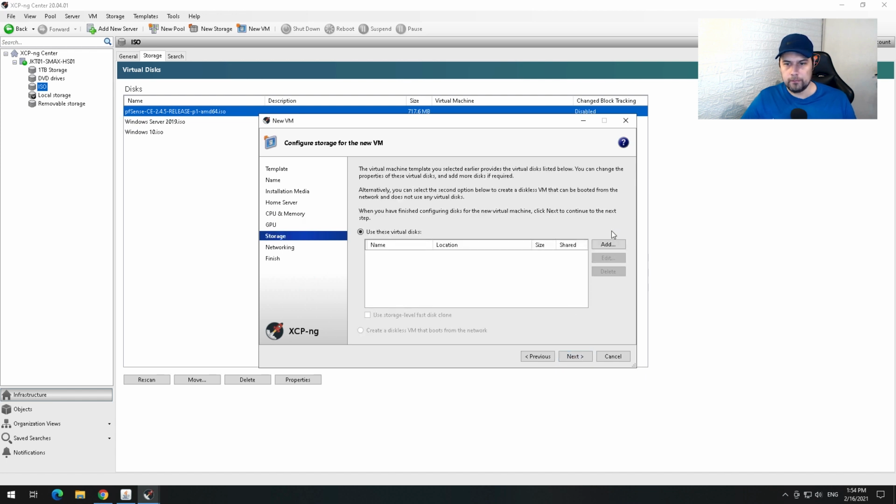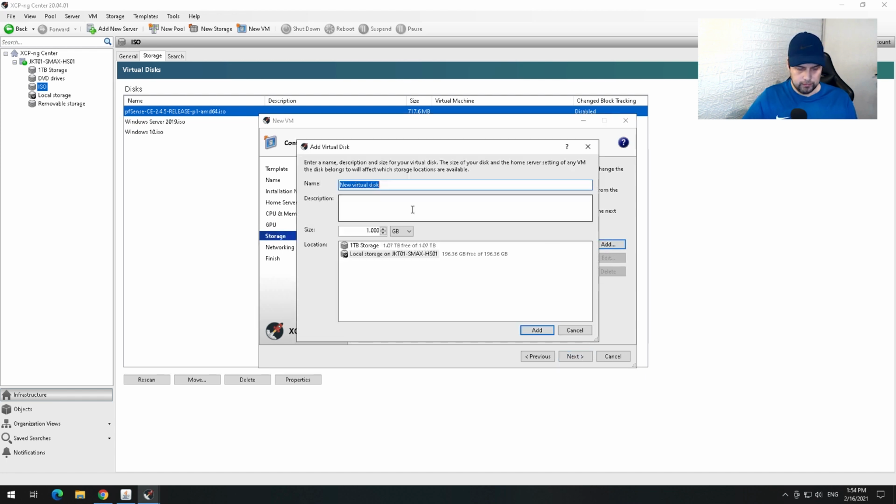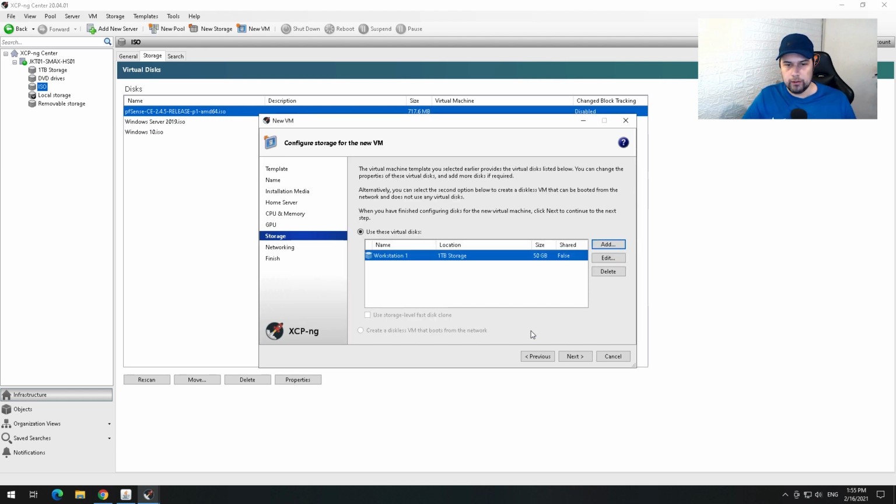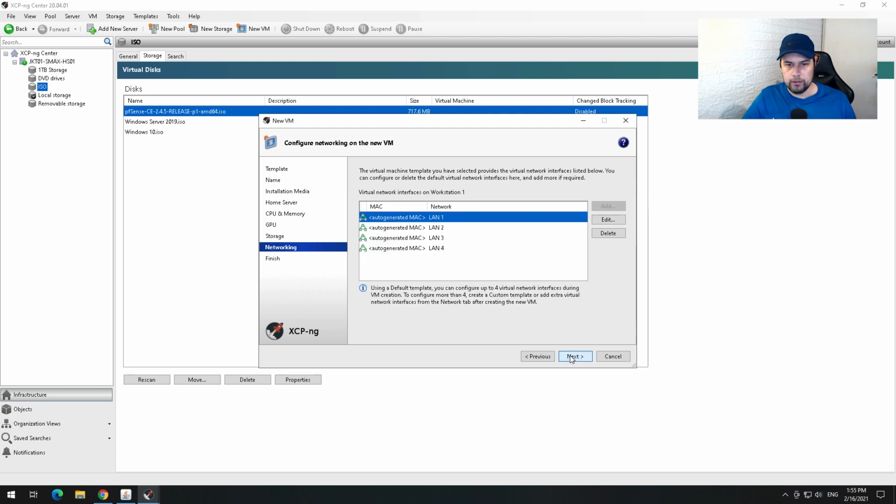I'm going to click on Next. Next. I'm going to add a hard disk. I'm going to call this hard disk Workstation 1, so I can always find which hard disk is connected to which VM. I'm going to place this on my 1 TB storage. Click on Add. I'm going to click on Next.